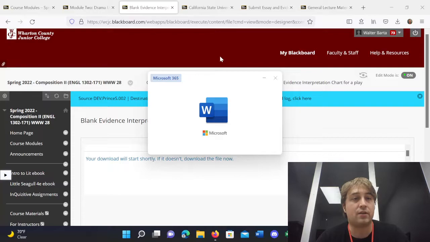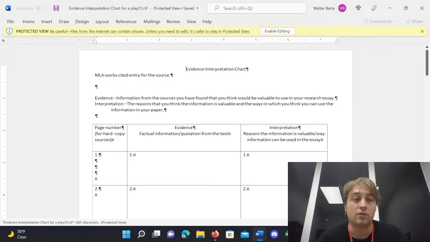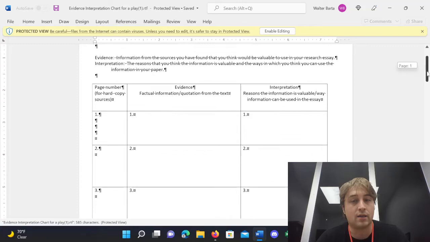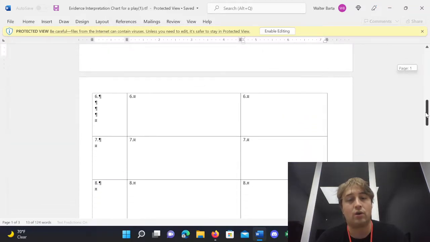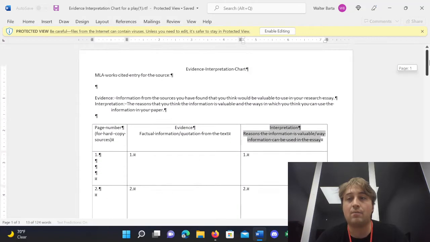What does an evidence interpretation chart look like? Here's a blank evidence interpretation chart. We have evidence on the one side, so this is factual information and quotation from the text you're reading. And then you have interpretation on the other side: reasons the information is valuable and the way the information can be used in your own essay. You're going to be filling that out for all of your sources, for any information that you gather from those sources that you think might be relevant to your final essay.